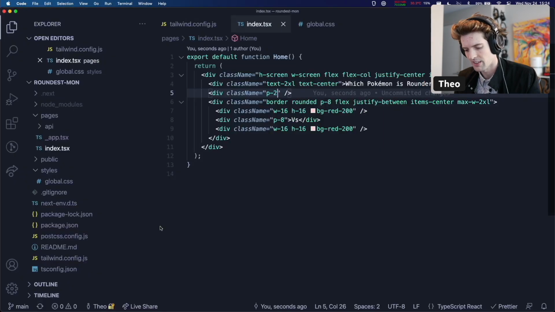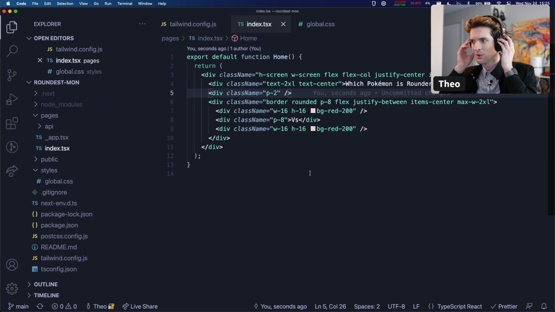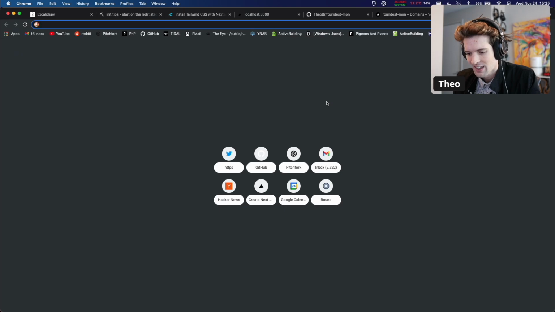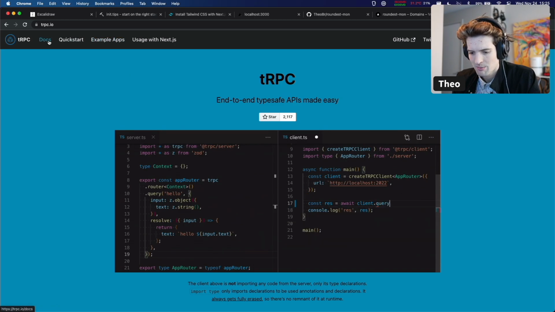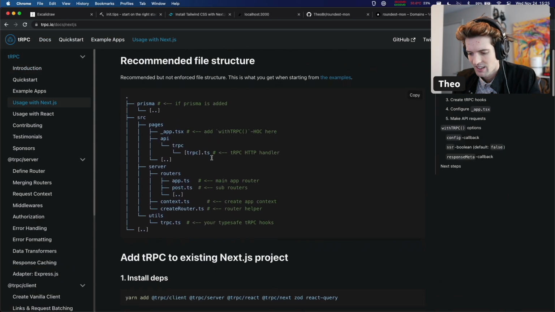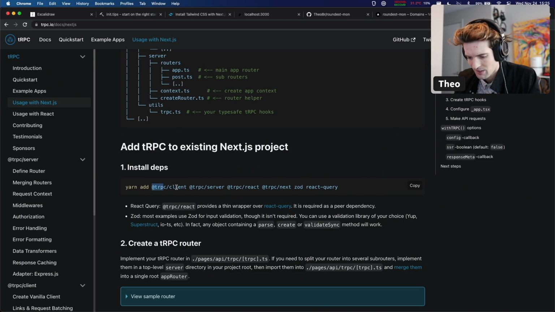Cool. I also love how fast these reload now that I'm using Next 12. Cool. The next thing that's going to be annoying is the API. So I say we bite the hard chunk off all at once and dive straight into doing tRPC. tRPC docs, usage with Next. We will need to do Prisma after, but I just want to get an API structured and going first.